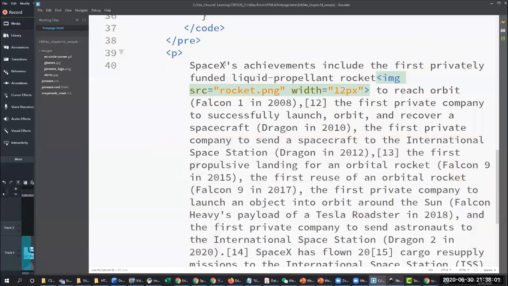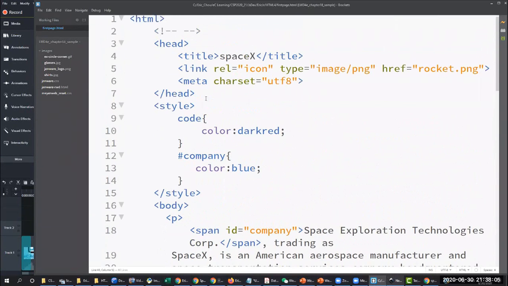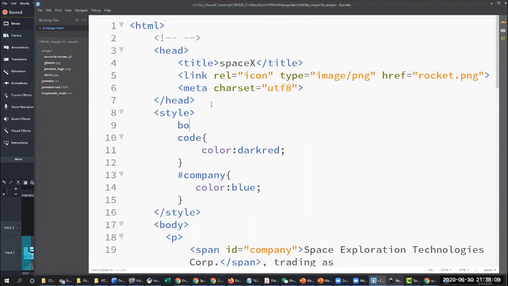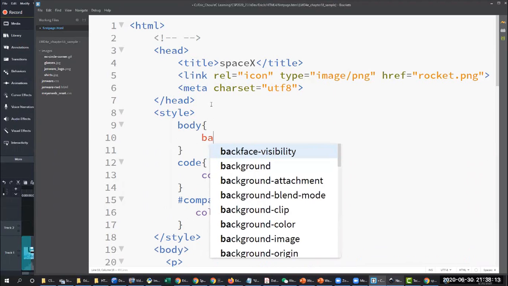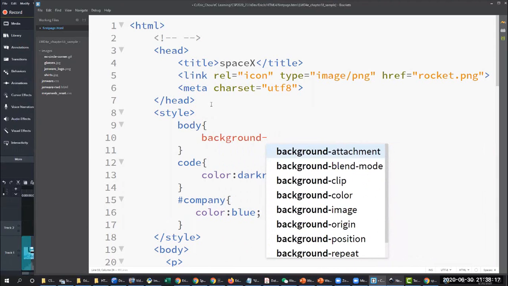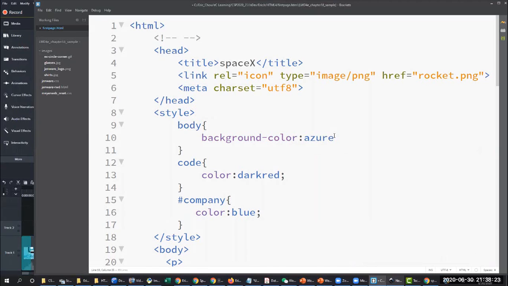So here, background color. Why put in two style tags over here? Because with the style over here you can actually do body, right? And you do background color, right? Let's do azure, okay? Azure, to make the whole background blue. Light blue, yeah, light blue.